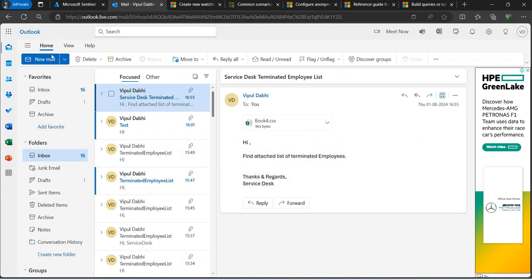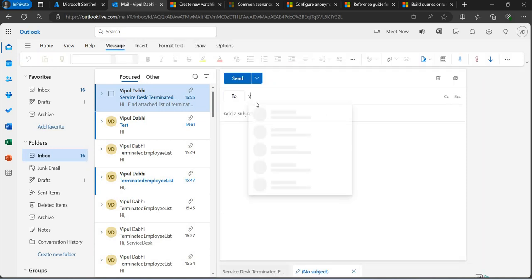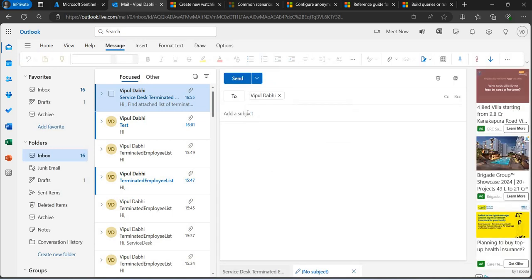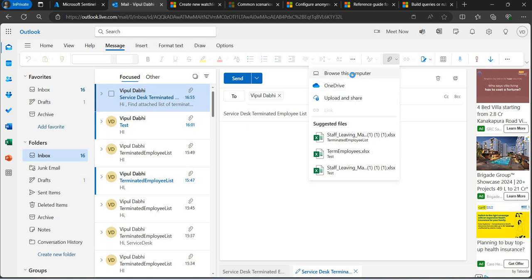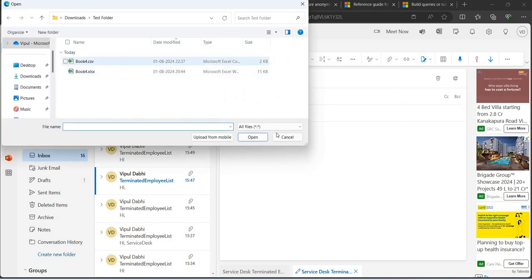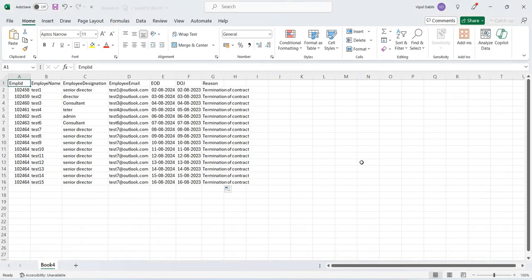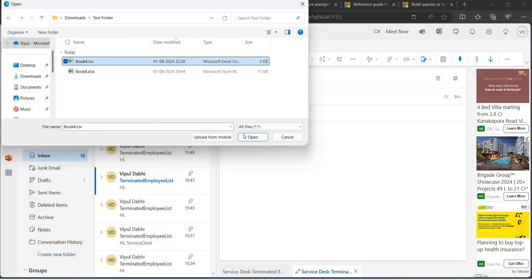Okay, now just try to generate a new email. Just copy your subject line because this is very important. Just hit new email, provide this Vipul Dabhi @outlook.in. This is our subject line. Upload your updated CSV, which is this. Ensure it is saved here. Just give it a close.